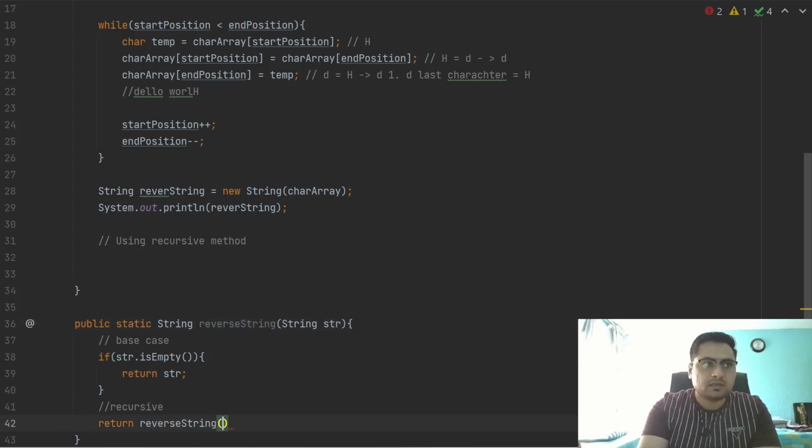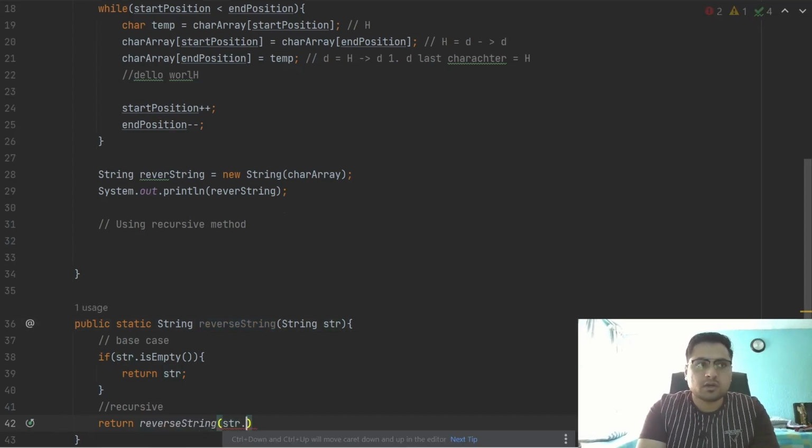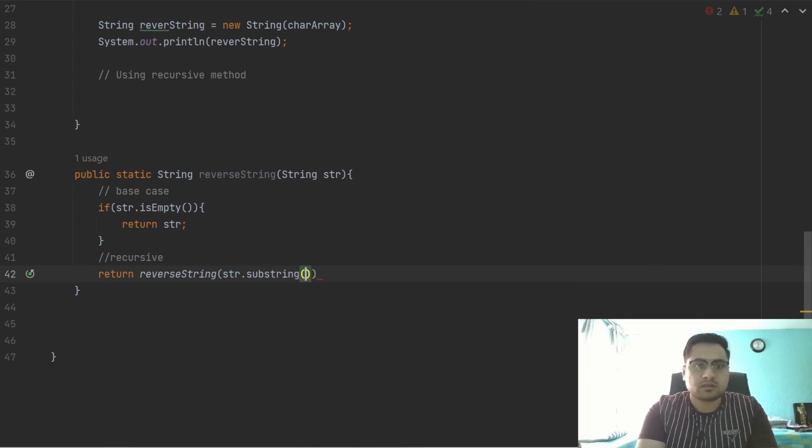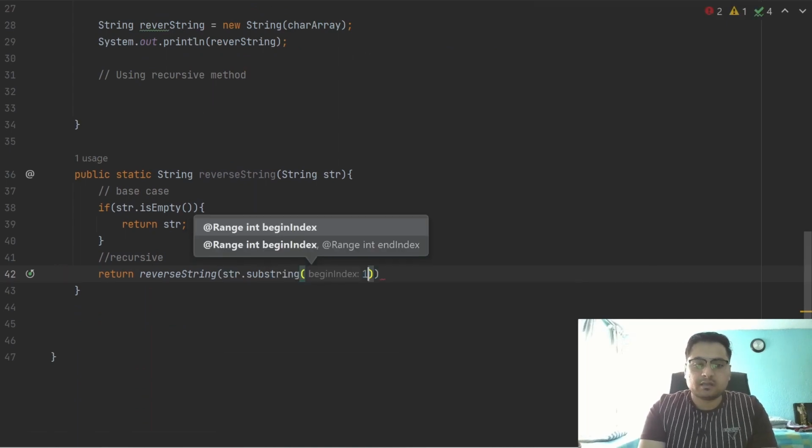We copy that and we say string dot substring. So what we are doing here is, let's go down, we're going to call substring at index 1. What substring 1 does is, it returns a new string that is a substring of the original string, starting from the second character, index 1, to the end of the string. Thus it effectively removes the first character from the string.